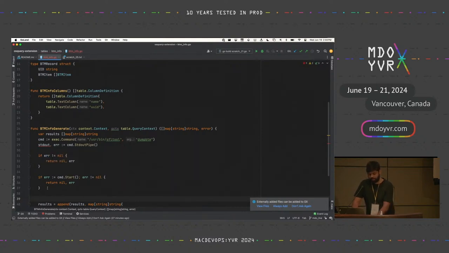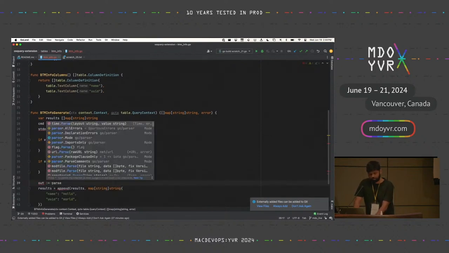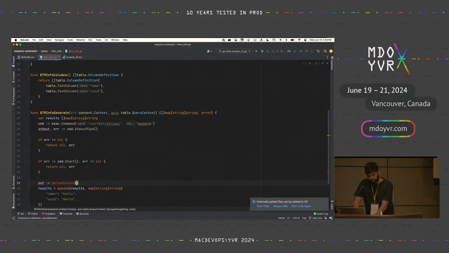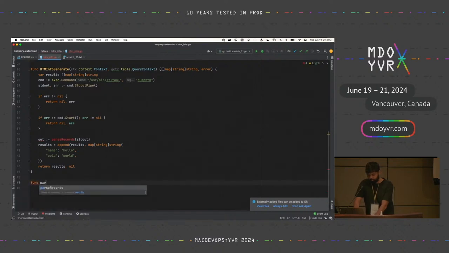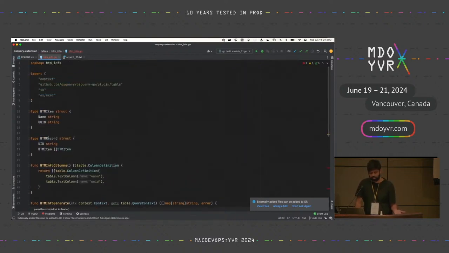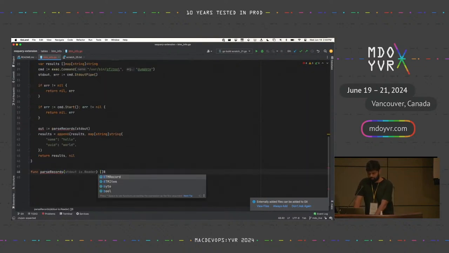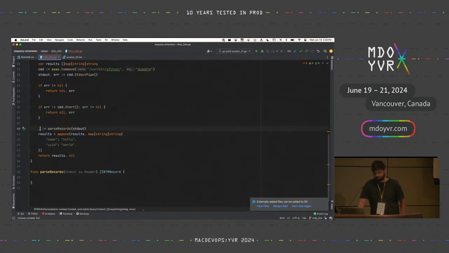So I want to parse that. I'm going to define a function called parse records, and I'll pass in standard out. I'll create a new function here to do our parsing. Standard out is of type io.Reader, so I'm just going to pass that in. And this will return an array of records, because that's what we want, so that's my return type. Doing good so far? Yep. Cool. And since I'm not going to use the error here, I'll just use underscore so that the compiler is happy.